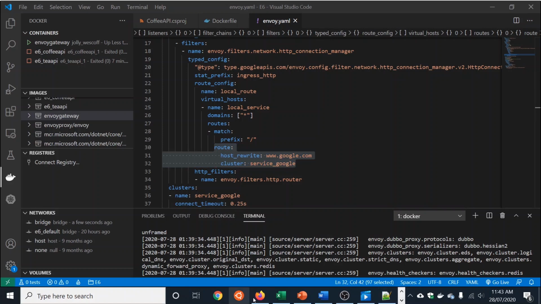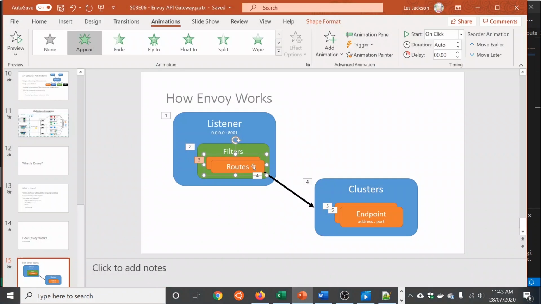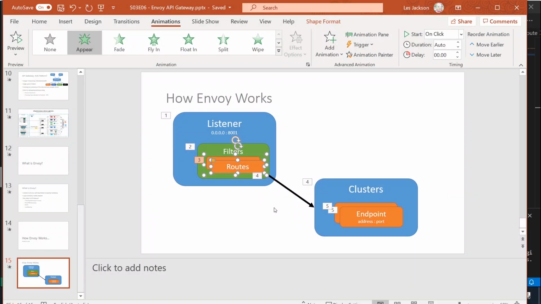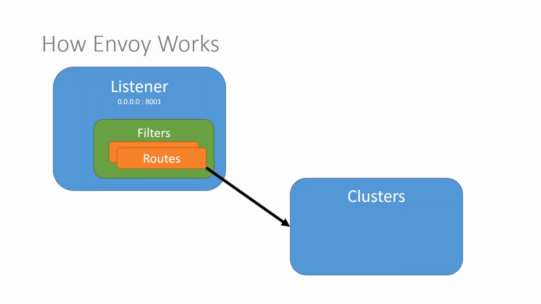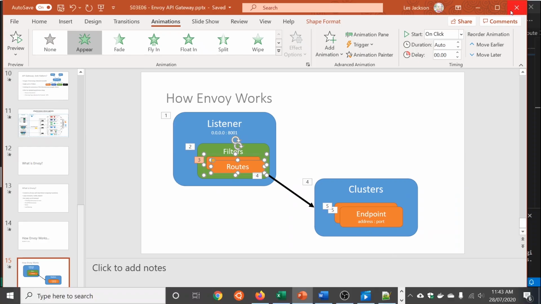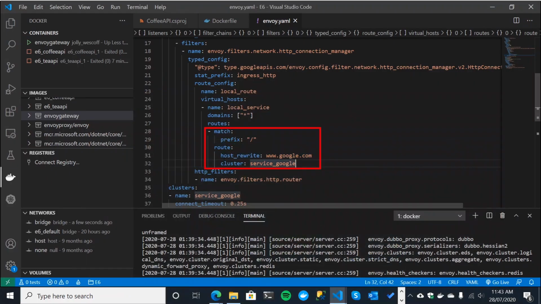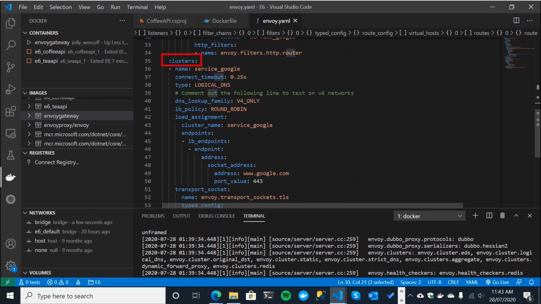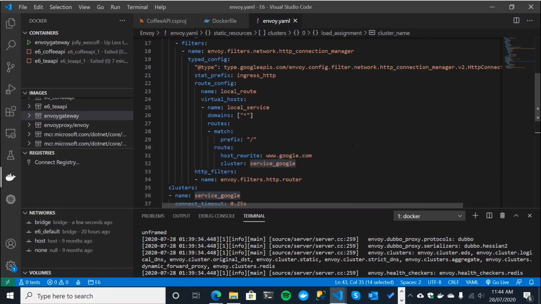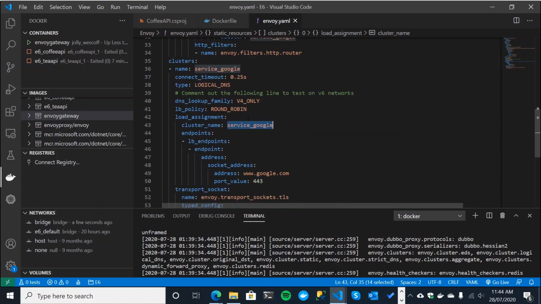So coming back here, you can see it's really the route that maps to the cluster, and then the cluster has a number of endpoints that have an address and a port. So if we come back over here, this is our route, and it's mapping to this cluster down here. Here's our cluster definition, and ultimately it jumps down to this cluster name here, Service Google. So you can see Service Google maps to Service Google. So it comes down here.